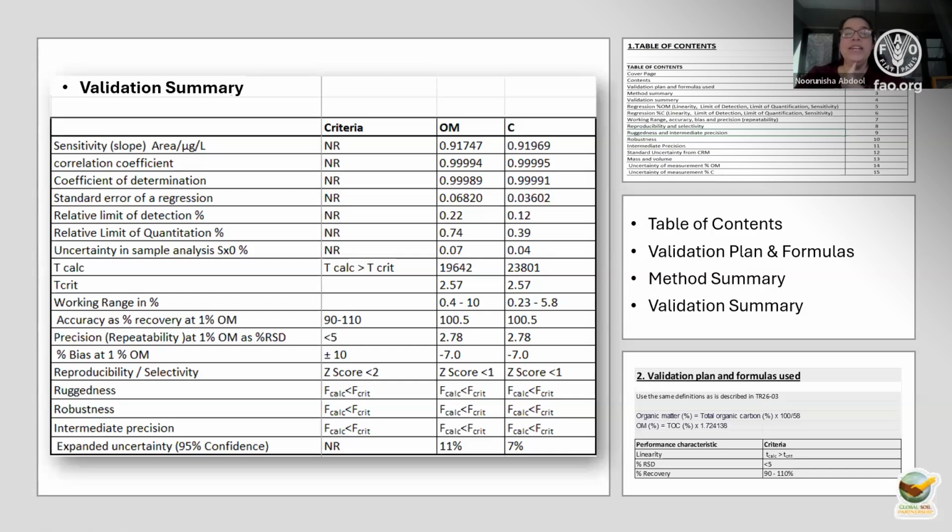A validation summary, this is just on the 3rd page usually. It'll tell you all of the performance characteristics that we listed in our validation plan and what our criteria was, what is it that we had to actually meet, and what were our results for that.